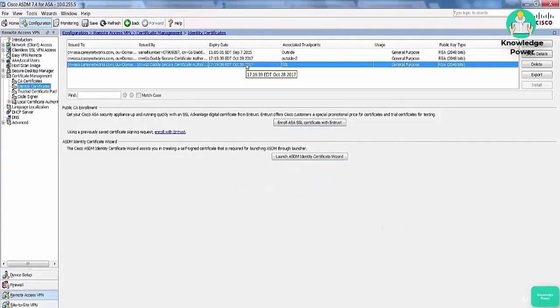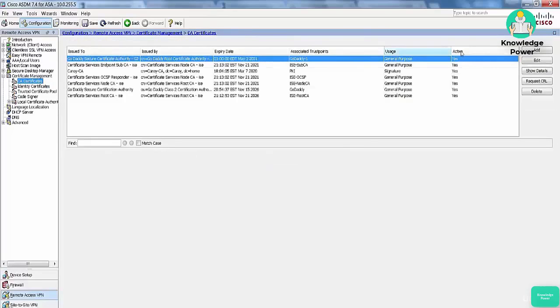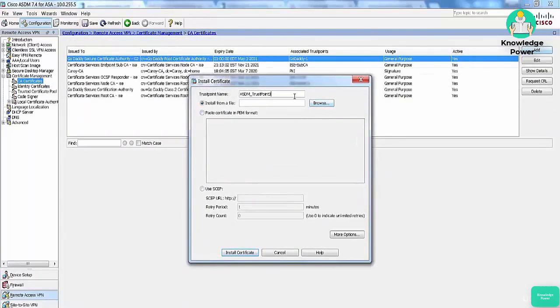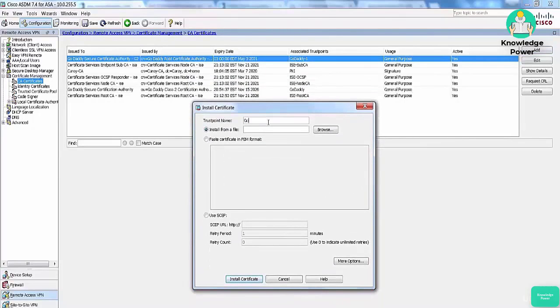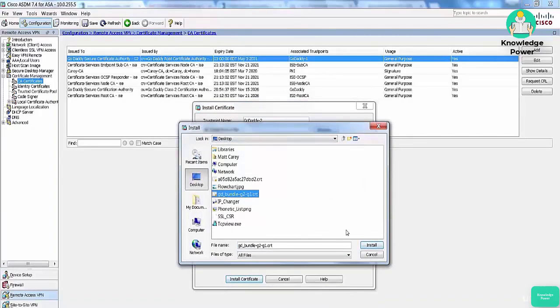In addition to installing the signed identity certificate, we also want to install the root certificates of our certificate authority. Usually the root certificates from the provider will come with your identity certificate, or you can download them from their website.